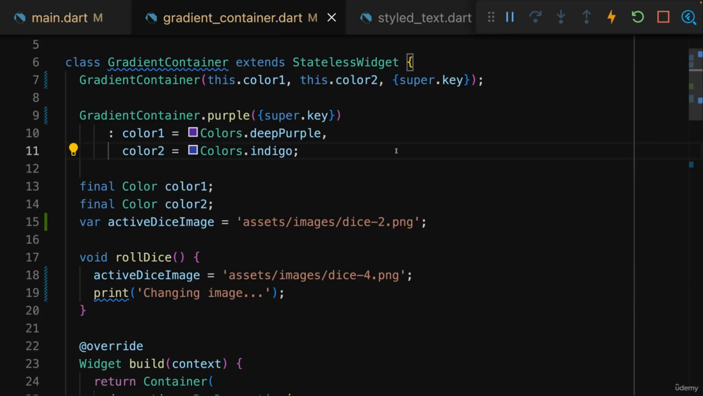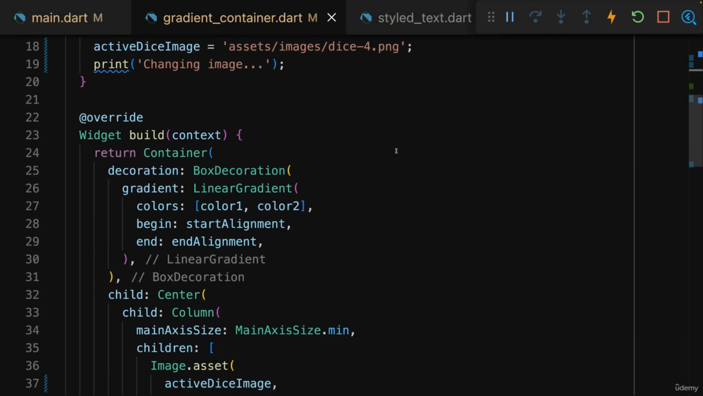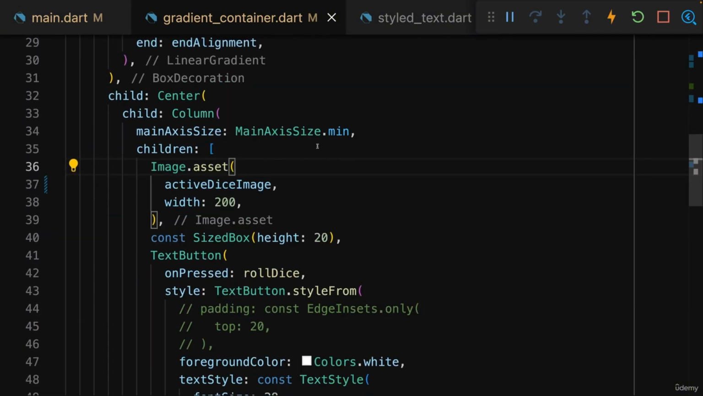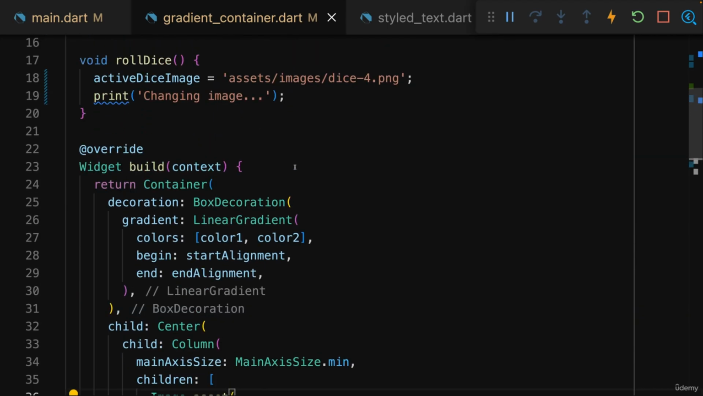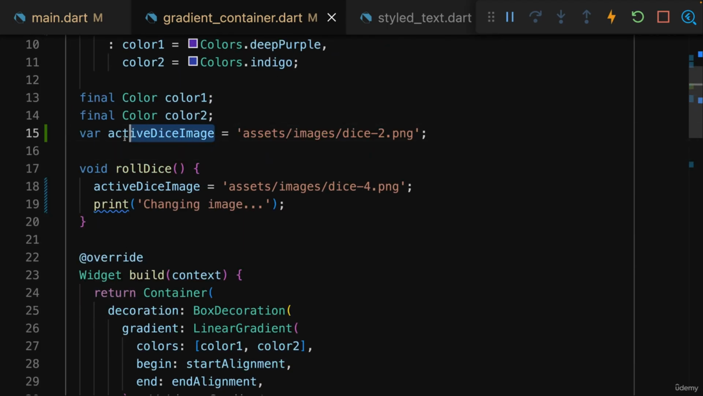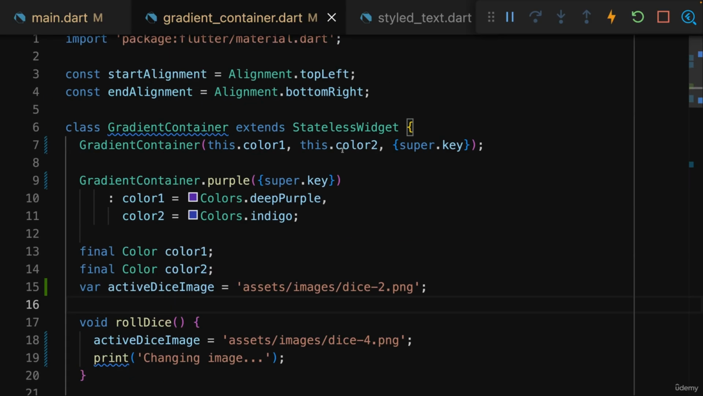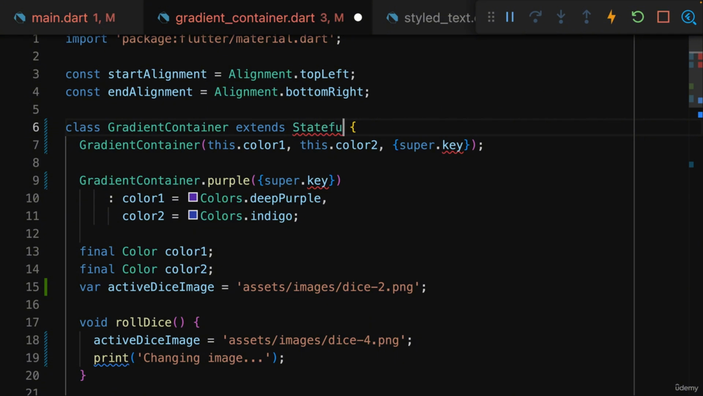But if you have a widget that has some data that can change internally, and where such data changes then should affect the rendered UI, as it's the case here, where the image we want to display on the screen in our own widget here depends on this active dice image variable, if we have a scenario like this, stateless widget is the wrong choice. We should instead create this as a stateful widget.